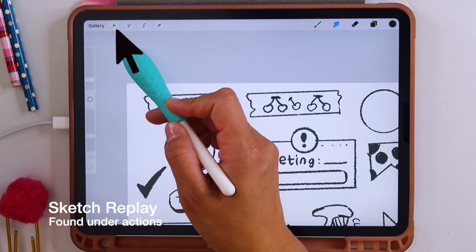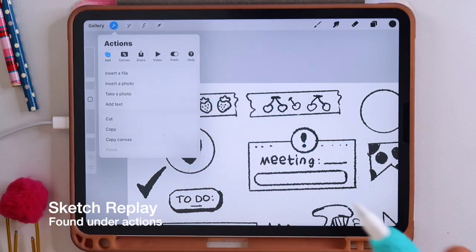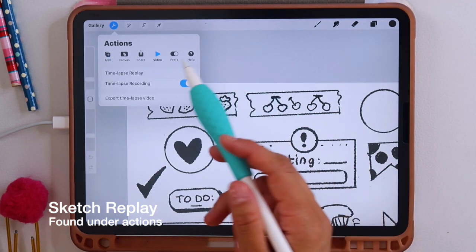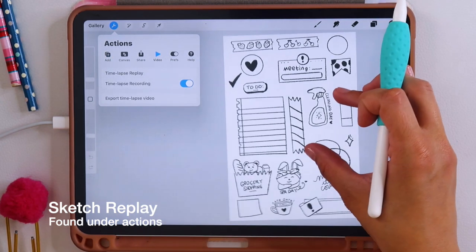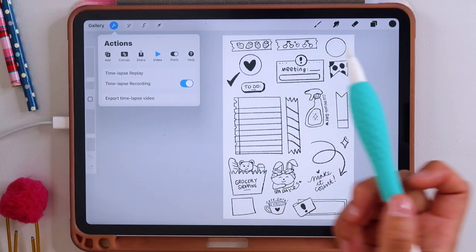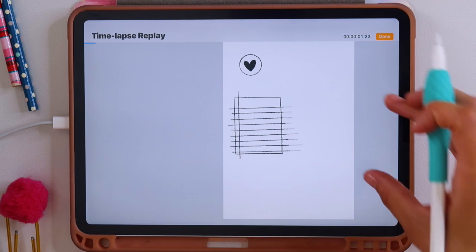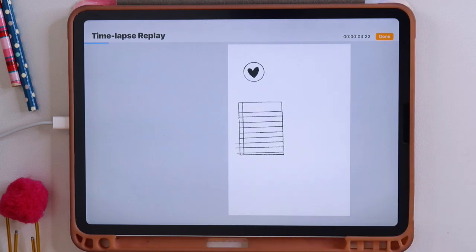All right, so I'm going to go into my replay. I'm going to go into my actions here. I'm going to select video, and then I'm going to show you my time-lapse replay. So I'm going to make this a little bit smaller so you can see it fully on screen. I'm going to select time-lapse replay, and then it's going to show you how I went about drawing everything.